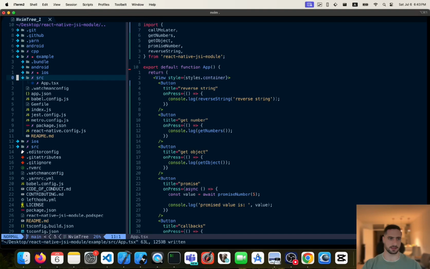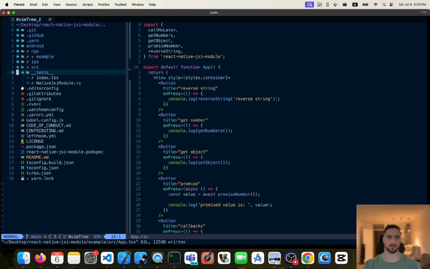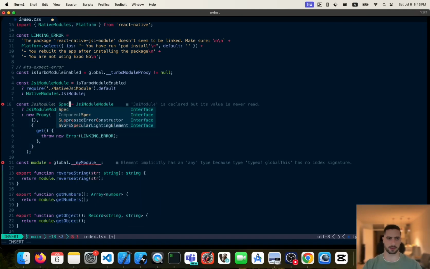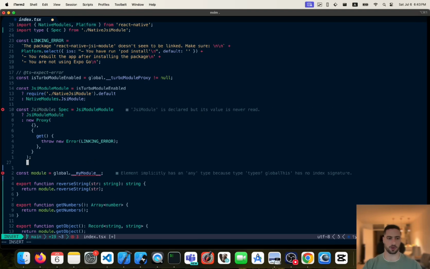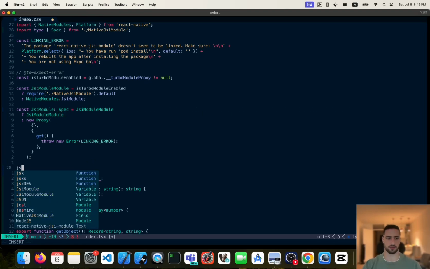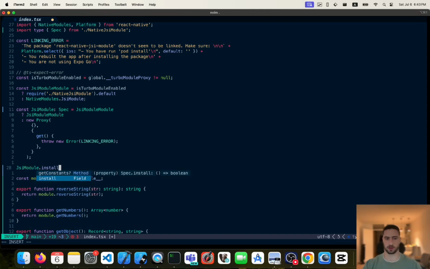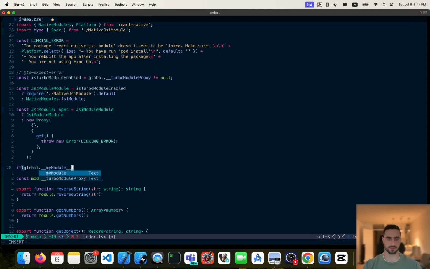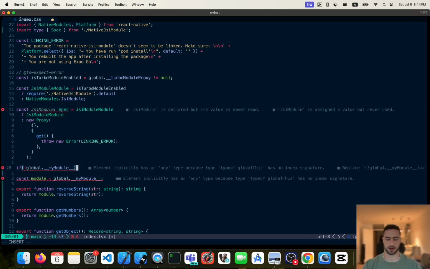One last thing, I guess, is we need to go to the source of our module, to the index.tsx. In here, this is our module, this module that's exposed through the spec. So what we can do is type this as spec. We have only one function here, which, if you check JSI module, is the install function. So what we're going to do here is say if global.__myModule is not defined.